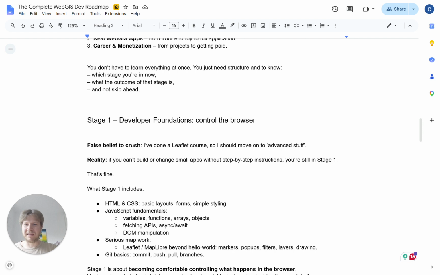So the false belief to crush for this session is, hey, I've done a Leaflet course or a WebGIS development course, so I should move on to advanced stuff. The reality is, if you can't build or change small apps without step-by-step instructions from other videos, you're still in stage 1.